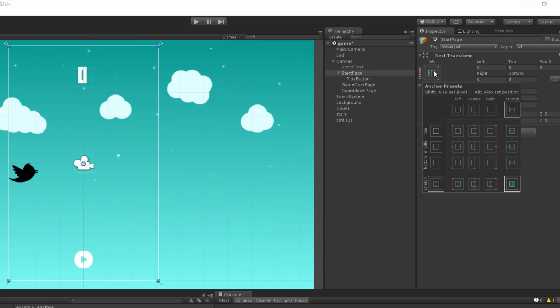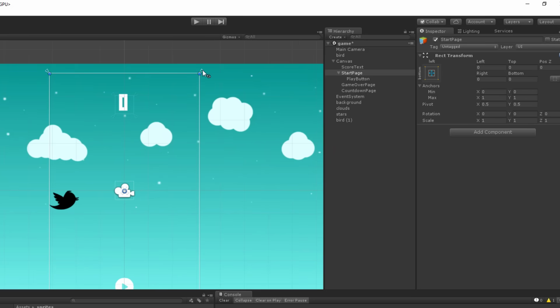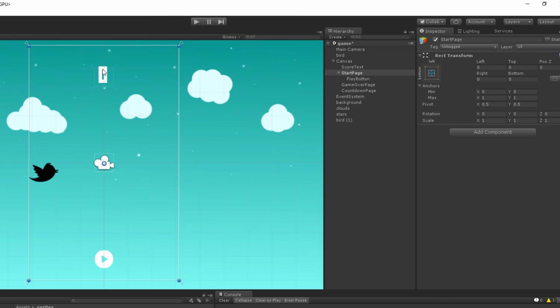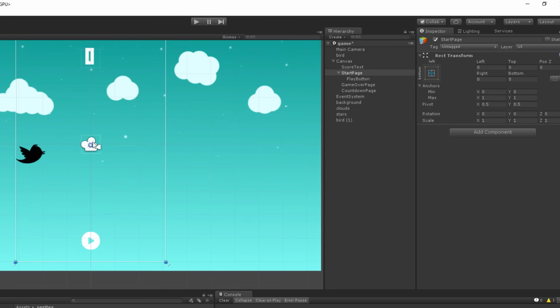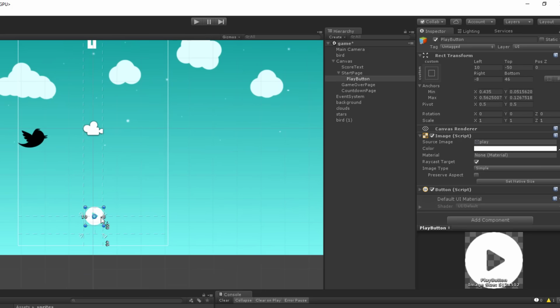The way I do that is I click on this anchor region right here and I hold Alt and Shift at the same time, and then I press this bottom right button. That's going to make the size, it does two things. It makes the size of my rect the exact size of the screen, and it brings my anchors to the outskirts of the screen. Now I can click on my play button and I can bring the anchors where they need to be on the play button. Perfect. I'm going to move the play button up a little bit.